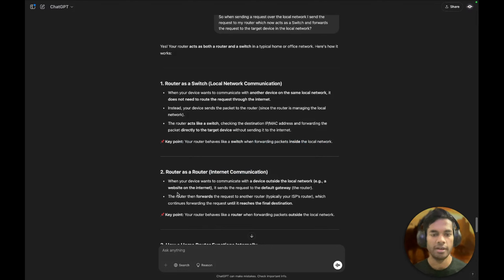Router as a router, internet communication. When your device wants to communicate with a device outside the local network, for example a website on the internet, it sends the request to the default gateway, the router. The router is the default gateway. The router then forwards the request to another router, typically your ISP's router, which continues forwarding the request until it reaches the final destination. This is simple, elegant. This is simple, 10 billion percent simple. Key point: your router behaves like a router when forwarding packets outside the local network.